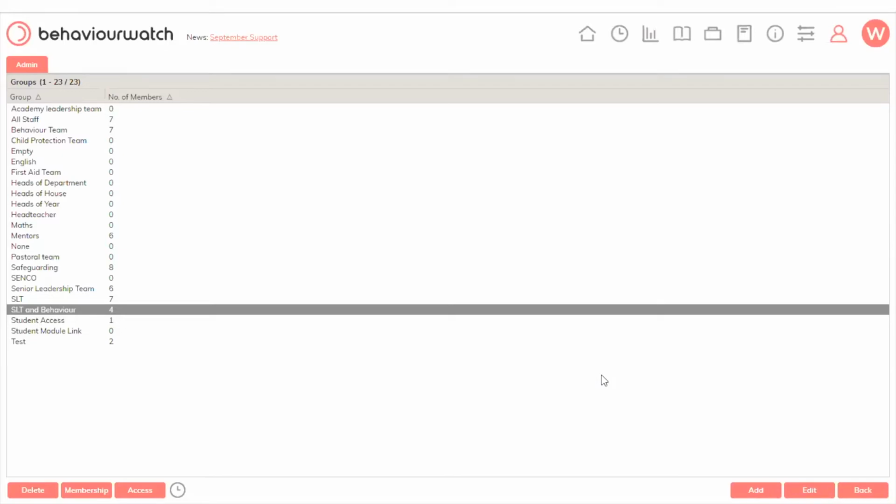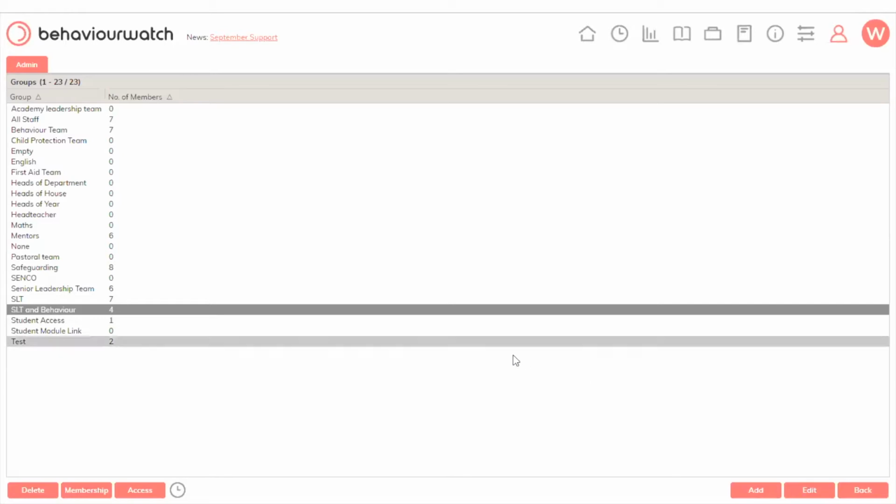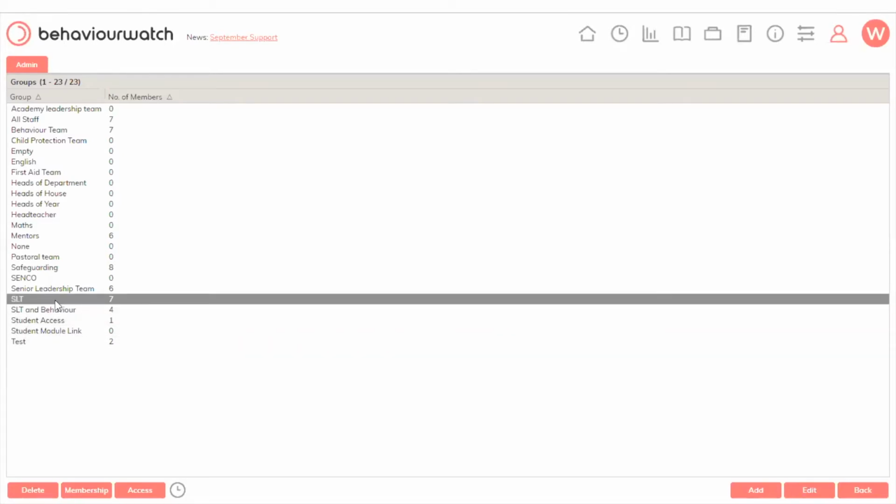The other thing you can do with groups is you can set up limited admin access. So you can see here we've got a group called SLT. Now, it might be the case that not all members of SLT need full admin access to the system. They might only need to be able to do 1 or 2 bits within admin. Say, for example, set up automatic alerts or real-time notifications. But we don't want them to be able to set up new users and change permissions otherwise.